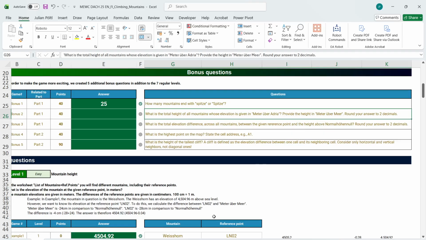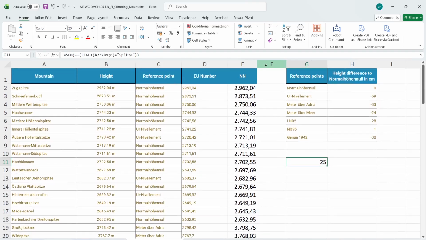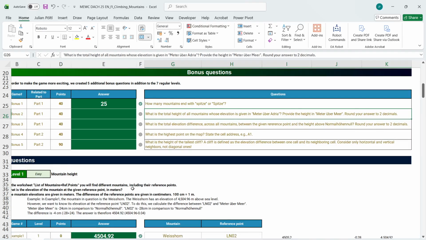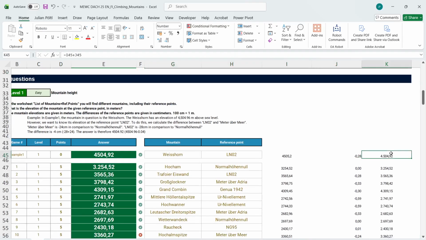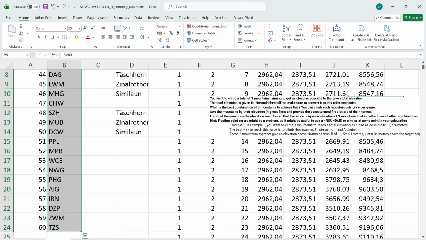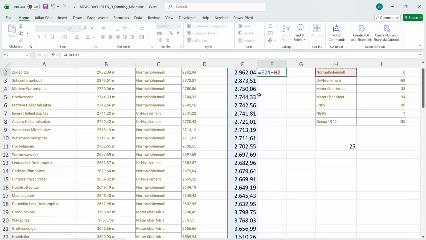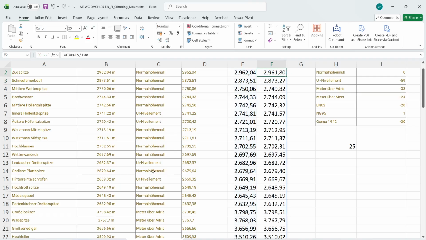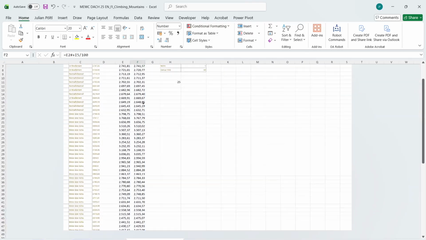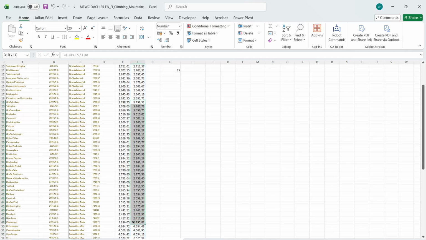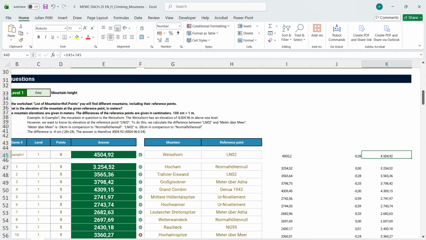What is the total height of all mountains whose elevation is given in meter over area, and provide in meter over mehr? Okay, to convert it we need to add, and therefore this plus this divided by 100, and now everything with the area is here, and it's that number.